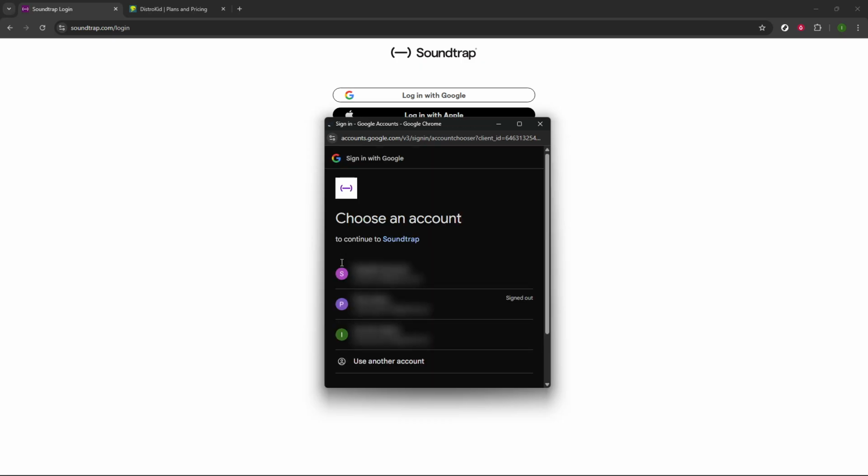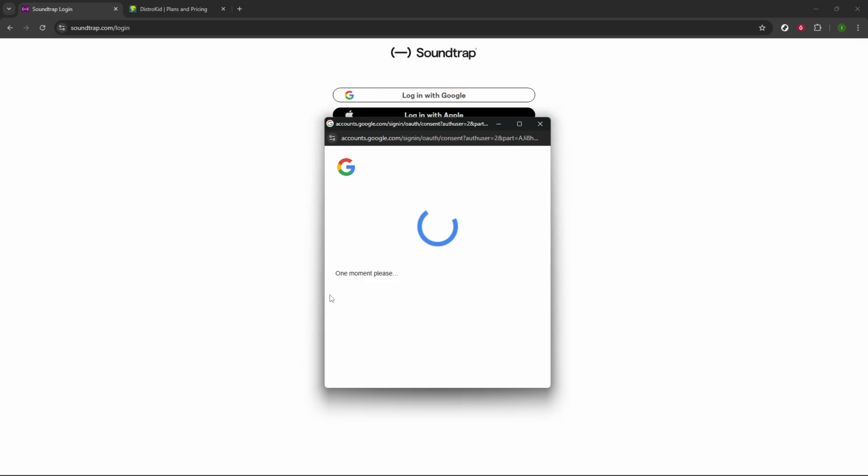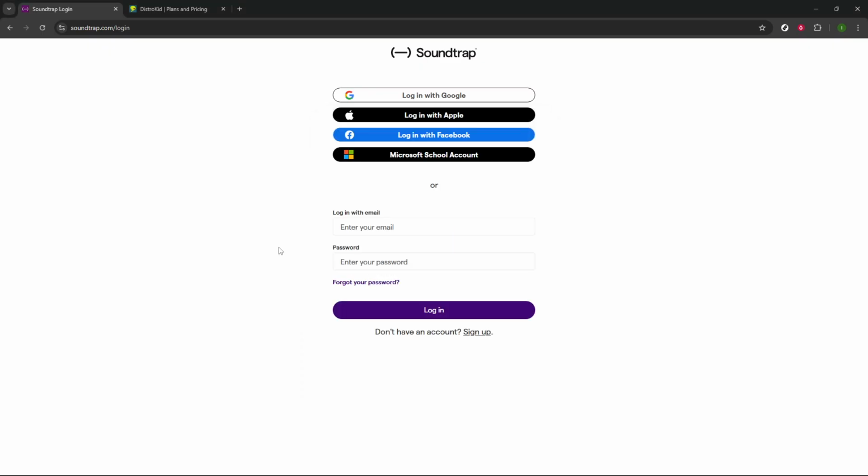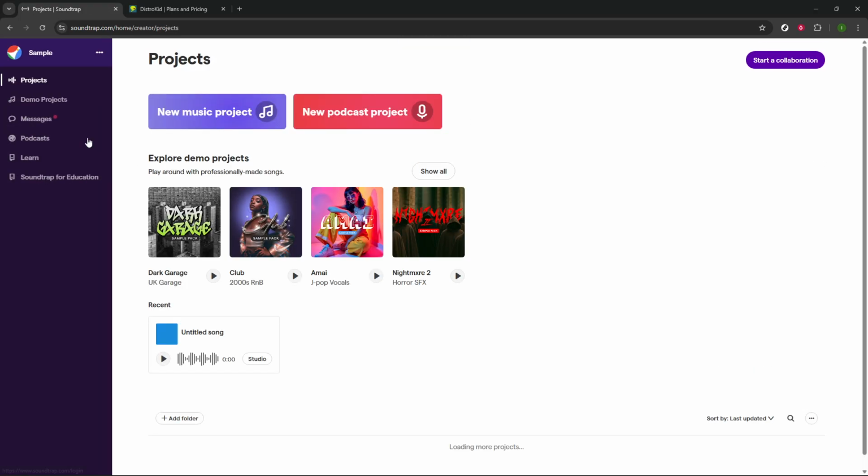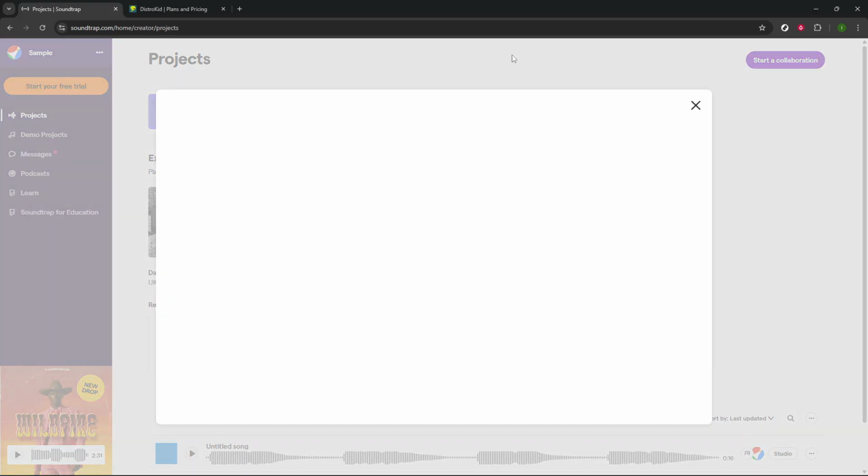If you're already signed into your Google account, pick the account linked to Soundtrap. If you have more than one, select the correct one. Approve any prompts so Soundtrap can open your workspace. Once you're in, go to Projects. This is your library where every beat, podcast, or song is saved.